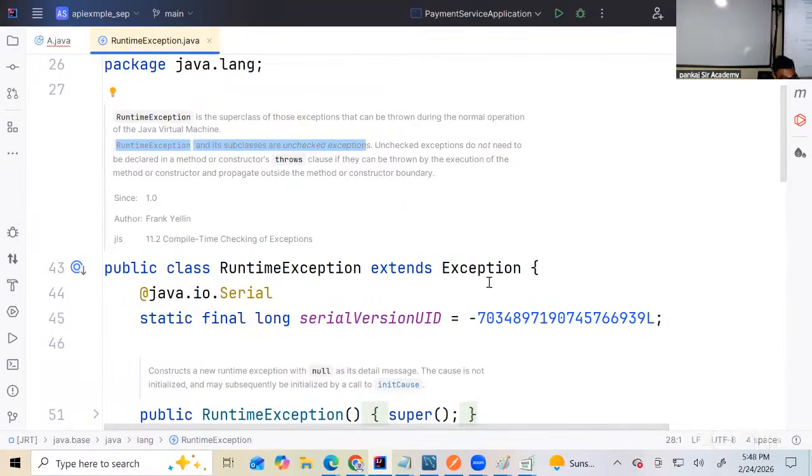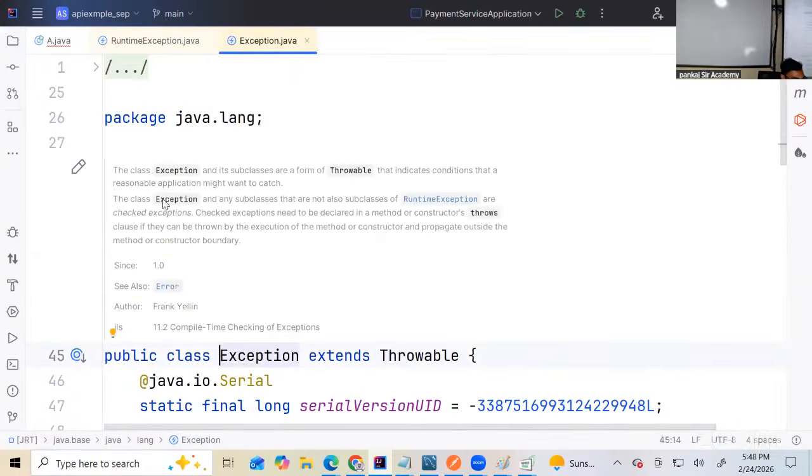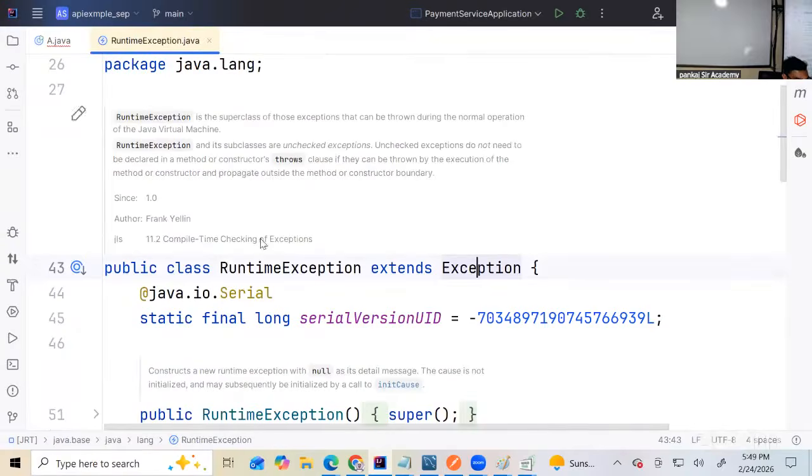Let's go here and see that. Here, in the same way, you can see that the class Exception and any subclasses that are not also subclasses of RuntimeException are checked, which means the subclasses directly of Exception other than RuntimeException. Understand this point clearly. So RuntimeException and its child classes are unchecked exceptions or runtime, and the Exception class and its subclasses other than these are compile time.